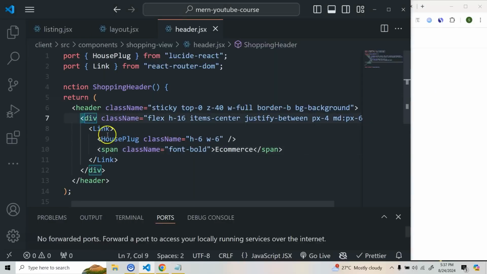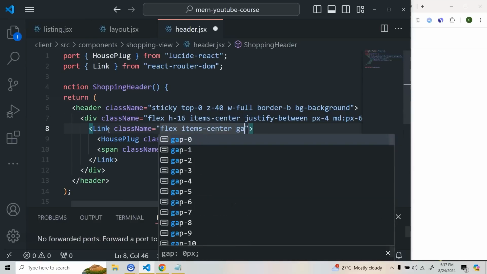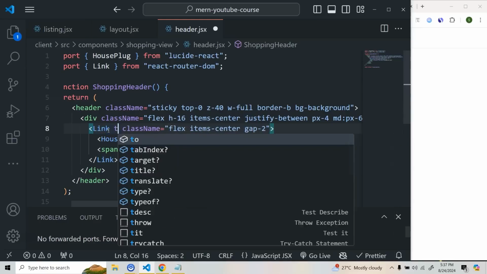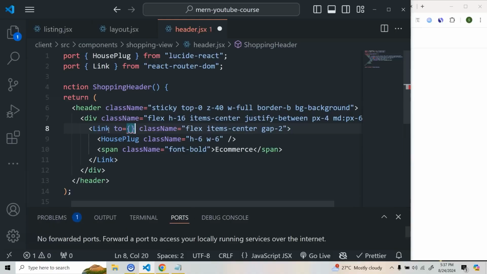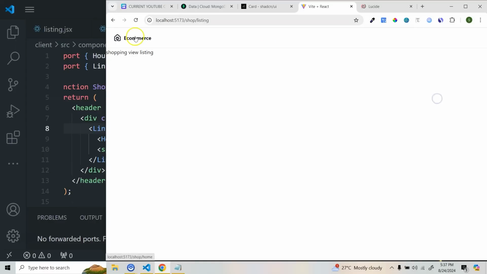Okay, let's give some class name in this link also. So we'll do this as flex, items-center, and gap-2, and "to" will go to the... where will it go, right? It will go to the home page. So we'll do /shop/home.